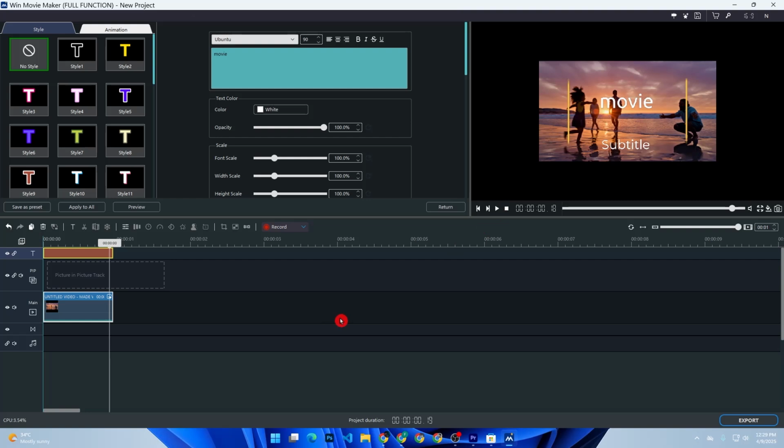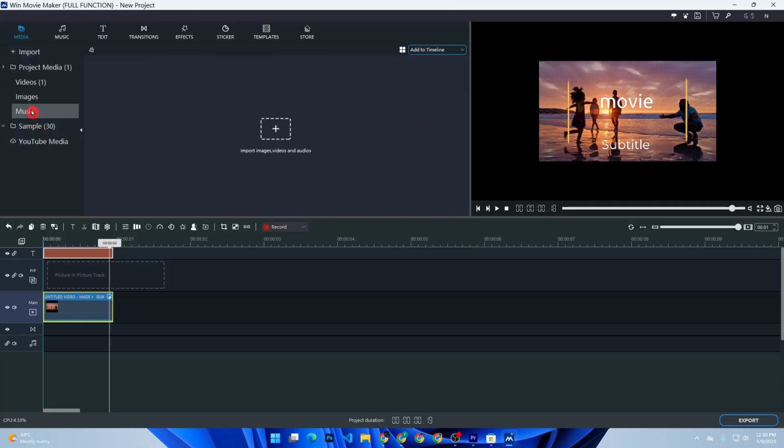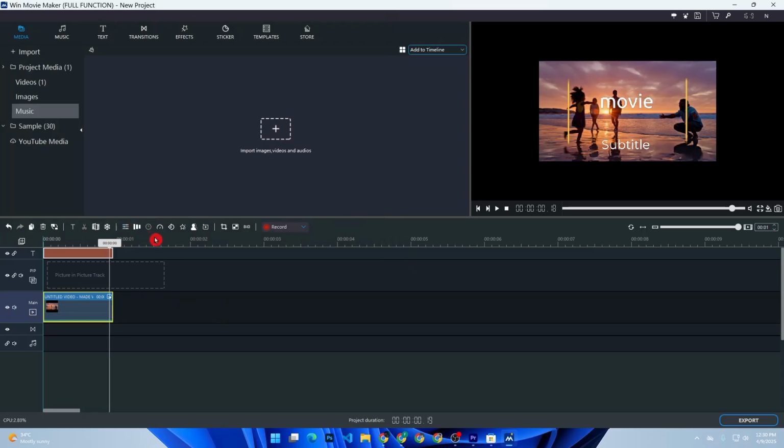To make your video more engaging, you can add music or sound effects. Click on the media tab, select music, then add music from your desktop and import same as your video and drag it here, this layer, and it will appear in your audio track on the timeline. You can adjust the volume of the music.